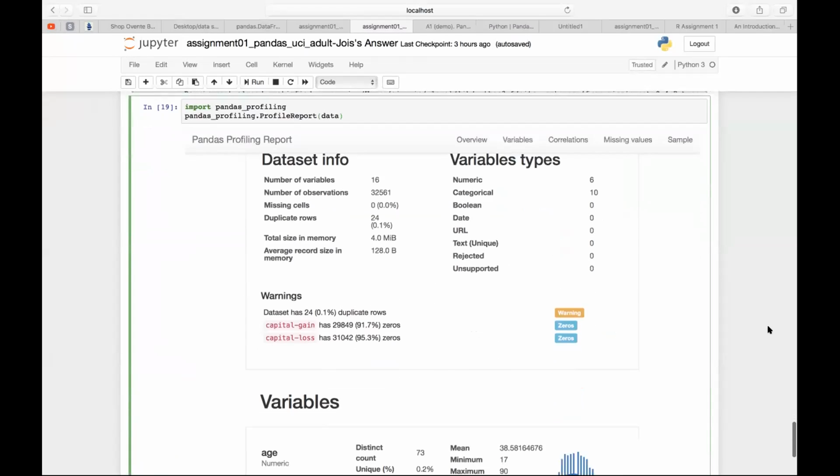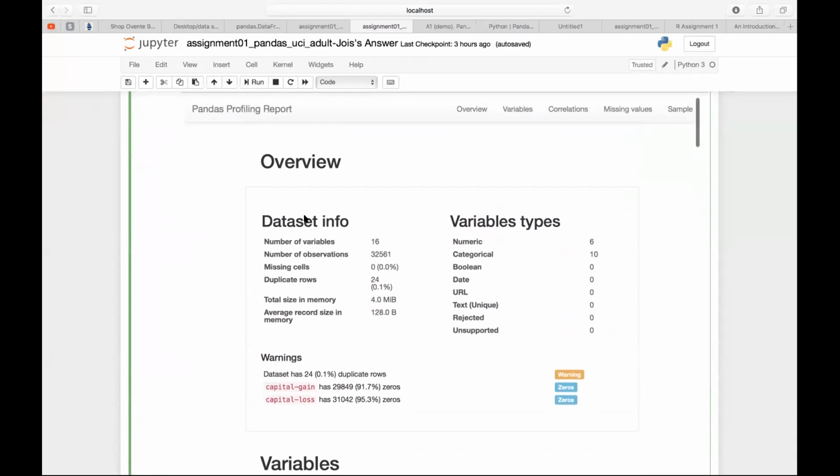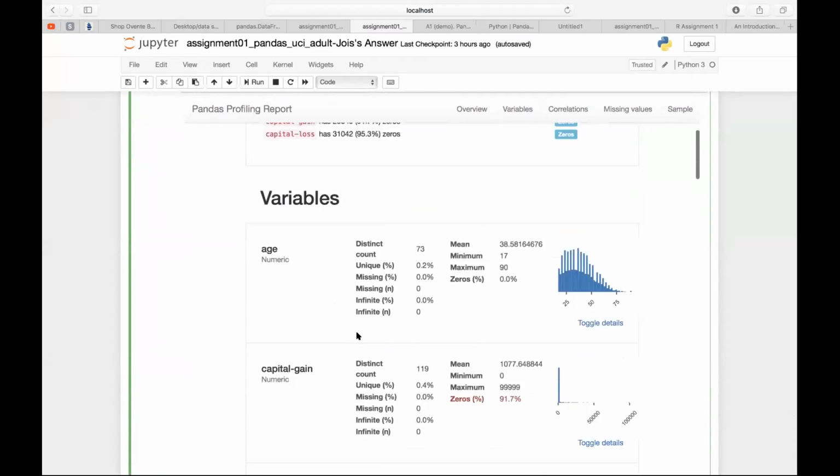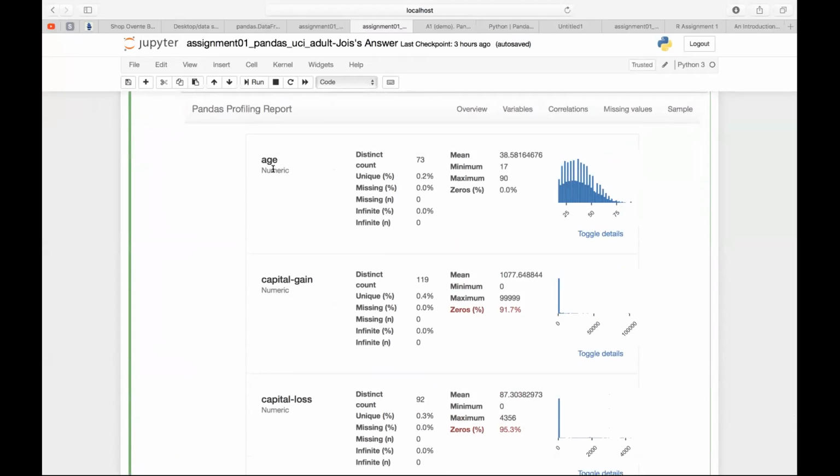This is what the report shows: data set information, variable types, and they analyze each feature.